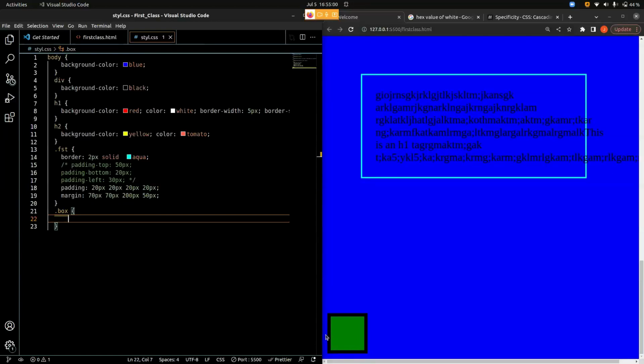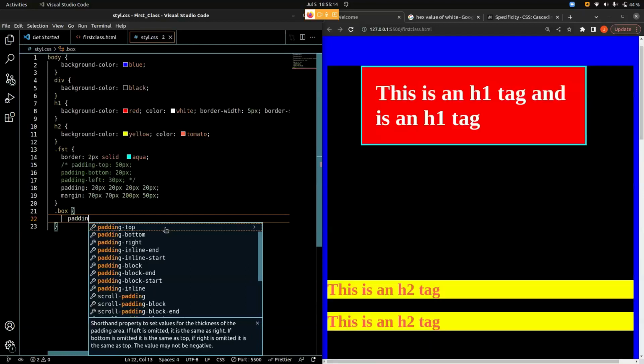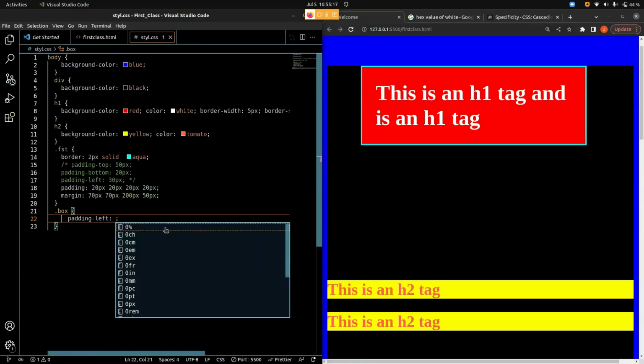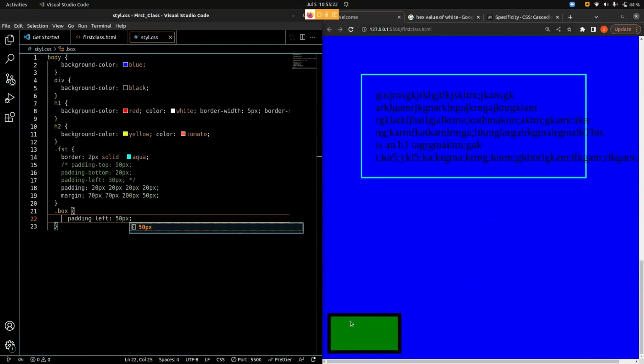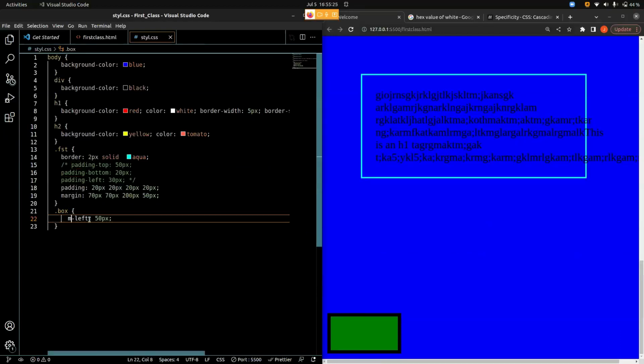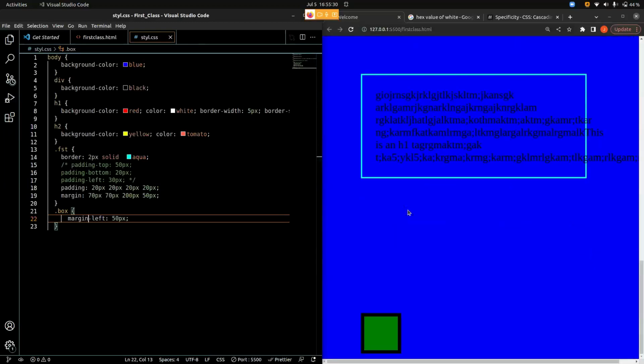Now let us give it a margin to the left, so that it will be away from the left. So I can give it a padding left of 50 pixel. And what happened? Oh, sorry, I said padding rather. Margin left of 50 pixel. So what happened? It gives itself a distance to the left.